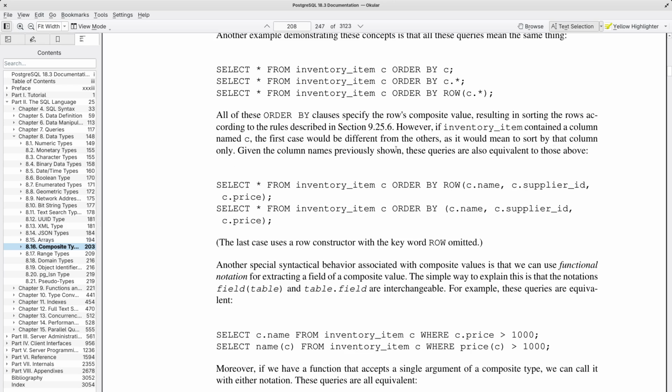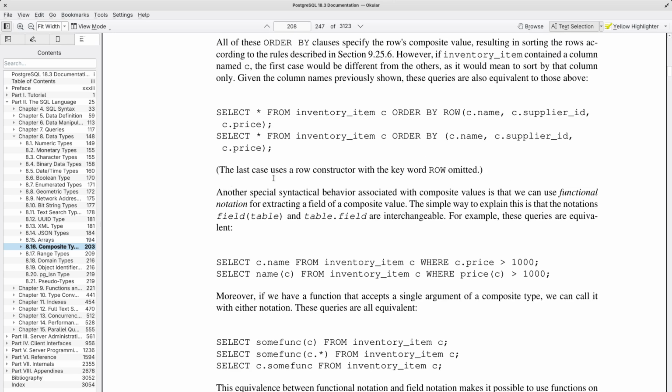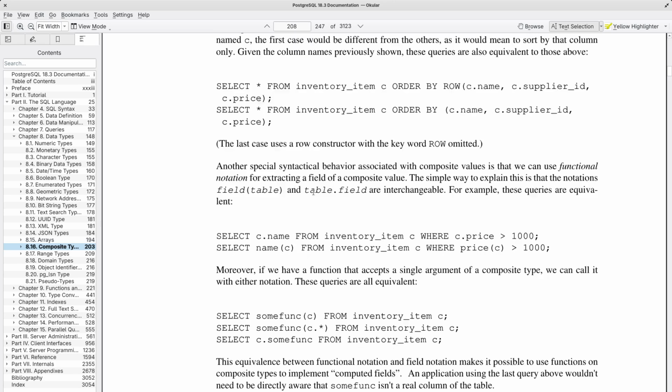Given the column names previously shown, these queries are also equivalent to those above: SELECT * FROM inventory_item c ORDER BY ROW(c.name, c.supplier_id, c.price); SELECT * FROM inventory_item c ORDER BY c.name, c.supplier_id, c.price. The last case uses a row constructor with the keyword ROW omitted.